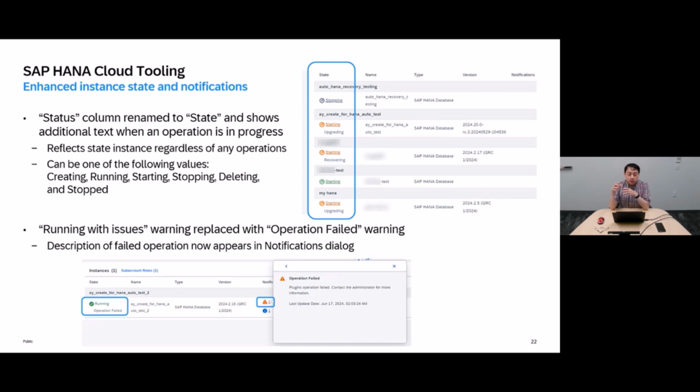There's some additional text now that shows underneath the state whenever an operation is in progress. This is going to reflect the state of the instance no matter what operation is happening. What that means is that when you see the state of the instance, which is going to be either running, starting, or stopped, that is the state of your instance, and then there might be an operation in the background, and you're going to see what that operation is underneath, if such an operation is actually occurring. As you can see here, there are now more values of the state that you'll be able to see.